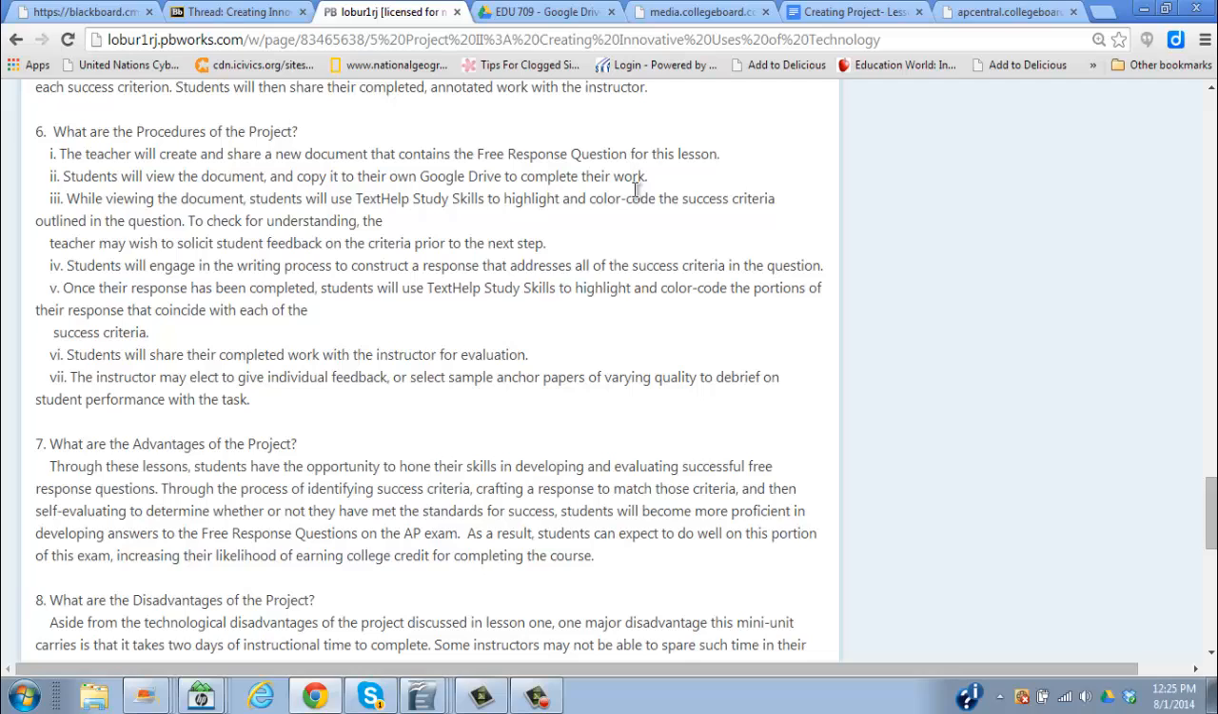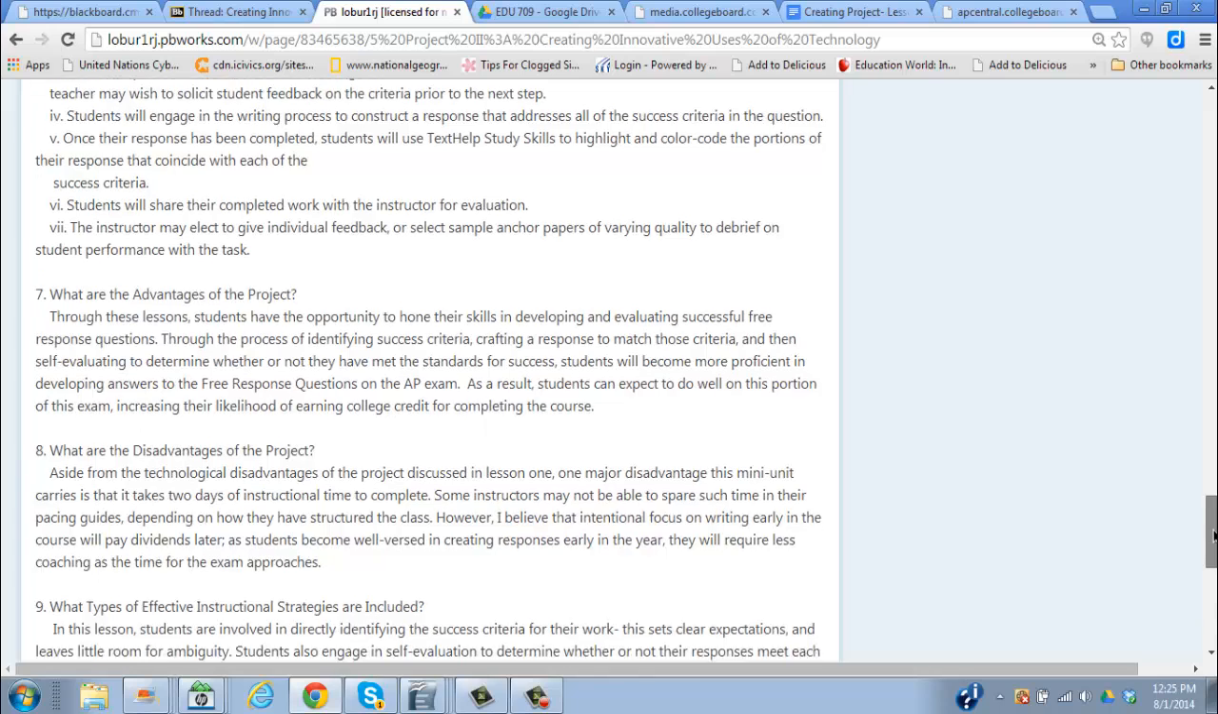Once they have done that, they'll create a response. After they've written their response, they will highlight and color code portions of the response that correspond to each criterion. Then they'll share their work with the instructor for evaluation. The instructor at this point might choose to give individual feedback to each one that has been shared with him or her. Or the instructor may choose to use these as anchor papers to show varying levels of quality to help students reflect on this.